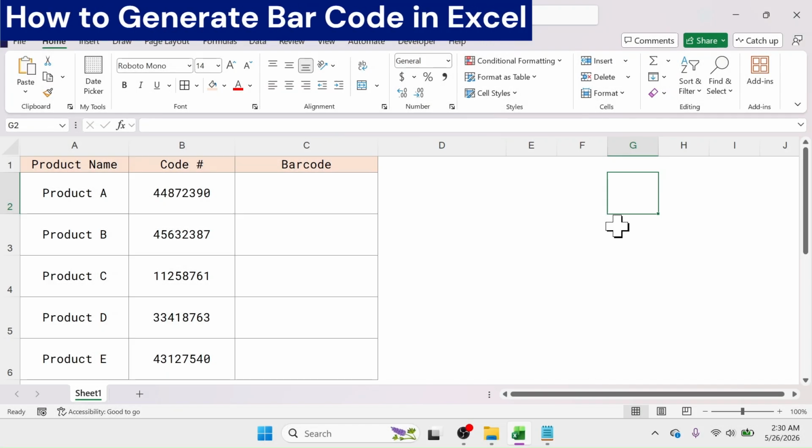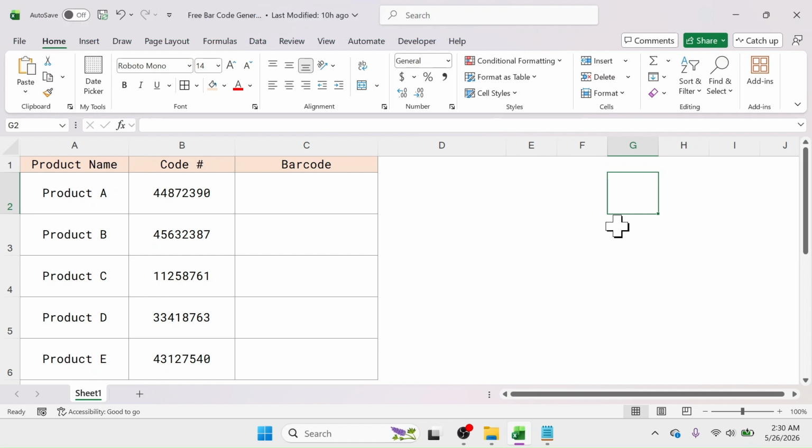Today's topic is how to generate barcode in Microsoft Excel. As you can see in the Excel sheet, here I have some products, their code number. The requirement is to create the barcode here in the column C.